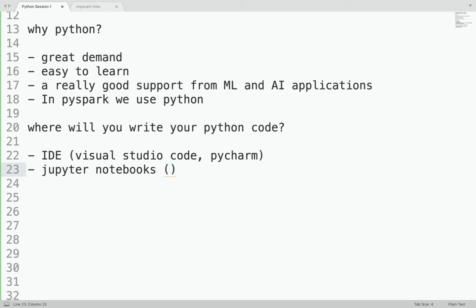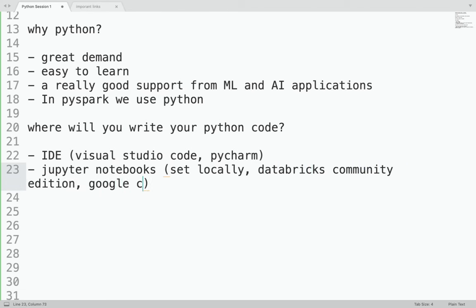So Jupyter notebooks we can even set up locally if we want, or we can use Databricks Community Edition, or we can use Google Colab. There can be many other places where you can use them. If you want, you can set it up locally also. But these two are on the cloud: Databricks Community Edition and Google Colab.